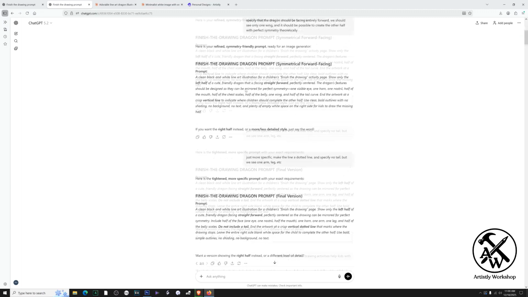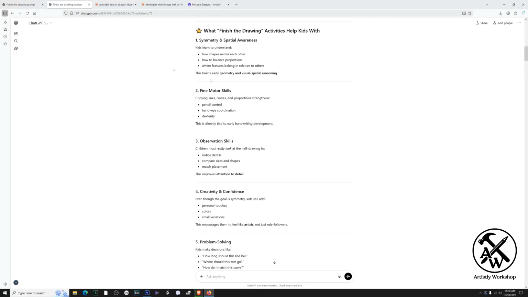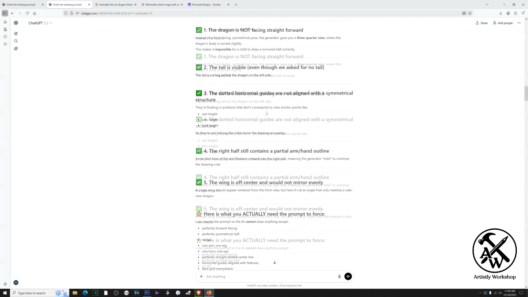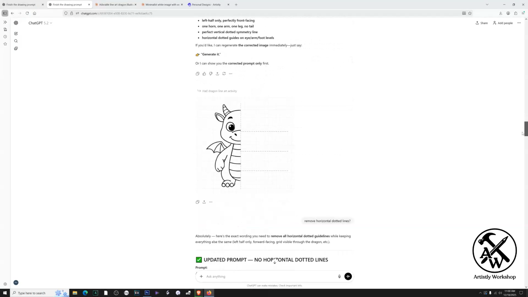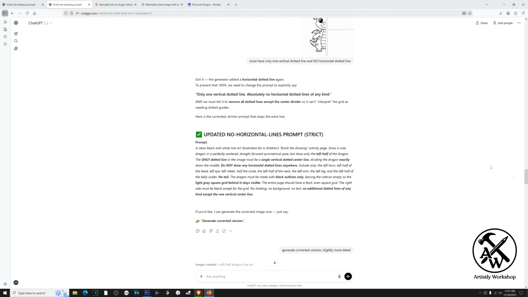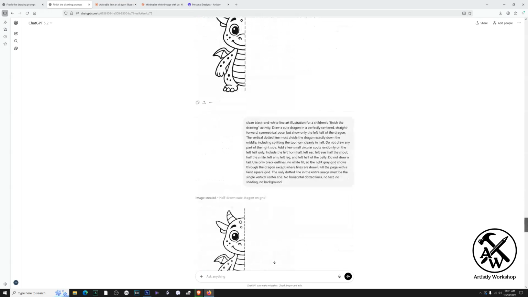So then we started this long conversation of tweaking. I asked what these kind of activities actually help with so I'd have a better idea of how to market it. And then we went back and forth trying to get good results that worked. You can see even ChatGPT had issues getting good images. There's a good one. But we want to do this in Artistly as much as possible, so we're going to get the prompt from ChatGPT.